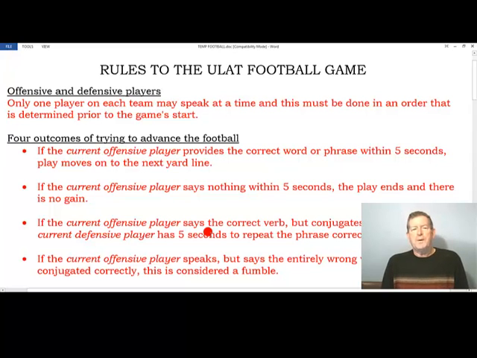Rules to the UFL football game. Offensive and defensive players. Only one player on a team may speak at a time, and this must be done in an order that is determined prior to the game's start. So divide your class into two teams. Determine the order in which people will speak, and that order must be respected. No, there's no speaking out of turn, which is, by the way, the only penalty. I'll explain that later, is speaking out of turn.